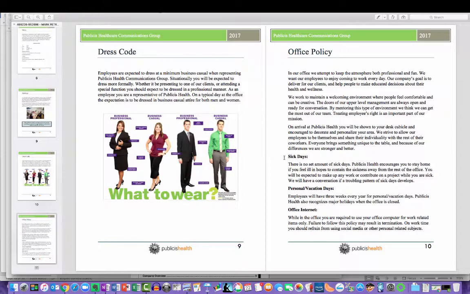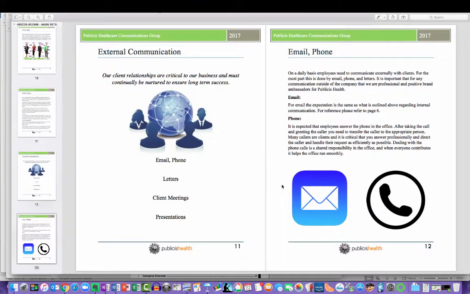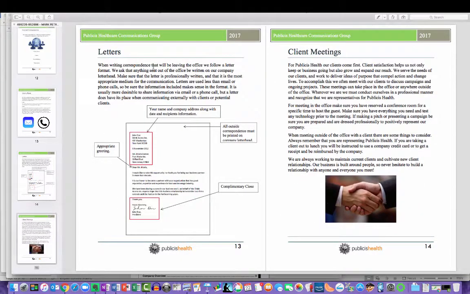And then, for some reason, this example goes off into some policies that aren't communications policies. So this is just supposed to be a communications policy document. It's not a general employee handbook. So we really don't need sick days, personal vacation days, etc. in here. Now we're into external communication, email and phone. I think each of those could have had a separate page and some more development. Letters, we have some discussion, but we don't have do's and don'ts or guidelines. But we do have a nice illustrative example here.